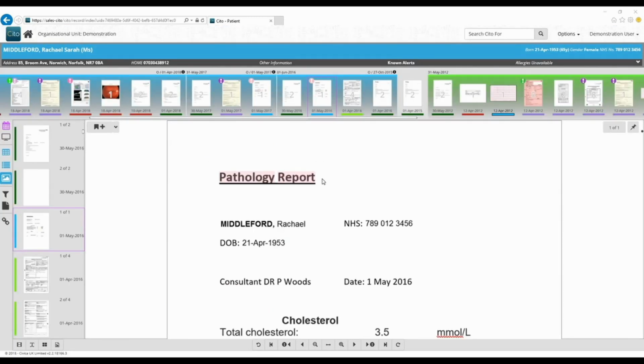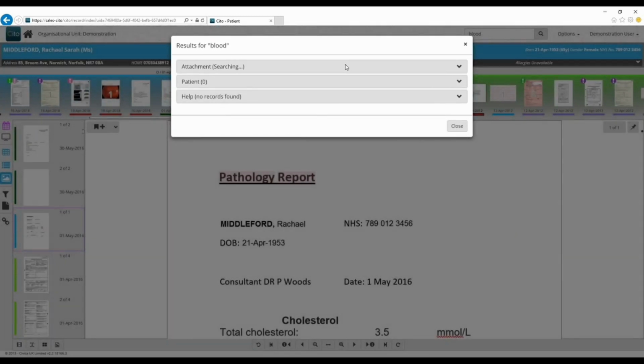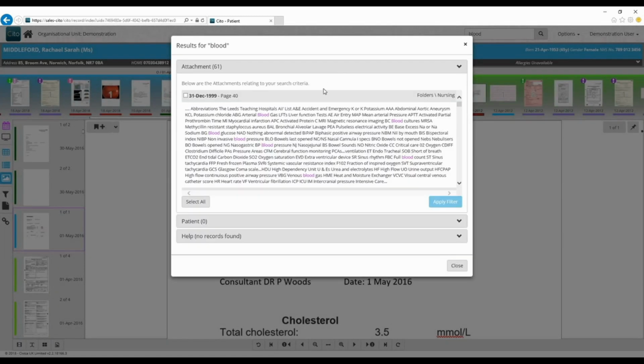As mentioned previously, CITO has the ability to dynamically tag and highlight keywords or phrases that I may have asked the system to find automatically when I'm traversing a patient's record. But I also have the ability to do an ad hoc search as well. Let's search for the term blood, and we'll get a Google style results pane showing us all the hits for the word blood in various documentation throughout this patient's record.